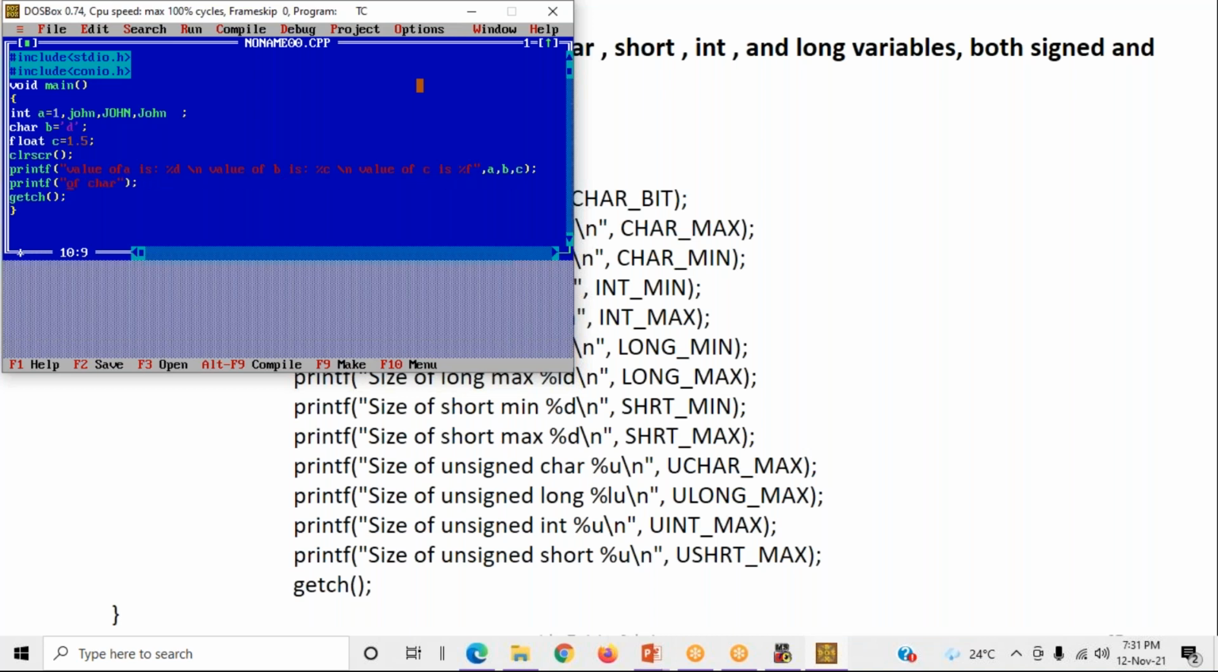If I type, it is automatically going to some end. Size of char percentage d, slash n. I will use the same thing. Slash n. Char underscore bit. So what does it denote? We are going to display the character bits size in the system, how much size it is going to take.